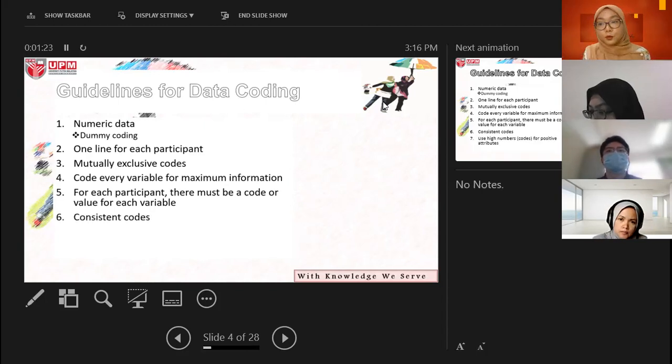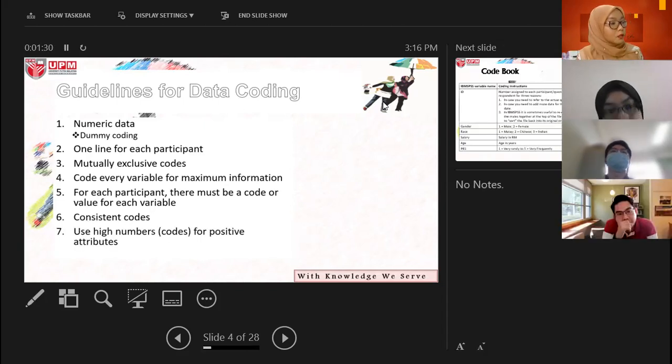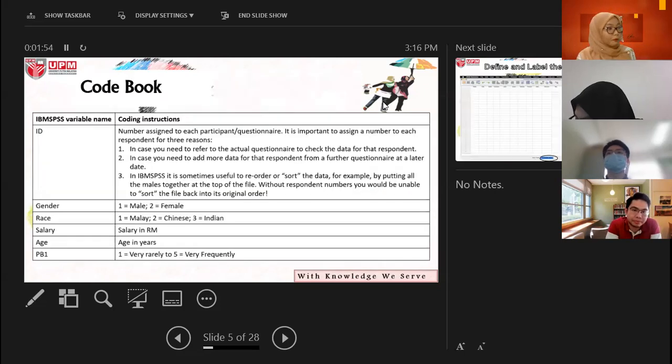And then use consistent codes. Use high numbers of codes for positive attributes. That's why we use 5 to represent strongly agree, 4 agree, 3 not sure. We use it because it is strongly recommended, because a high value will represent a positive attribute. This is another example of a codebook.